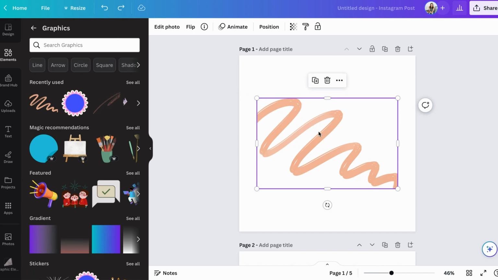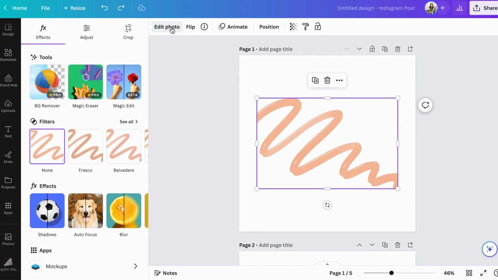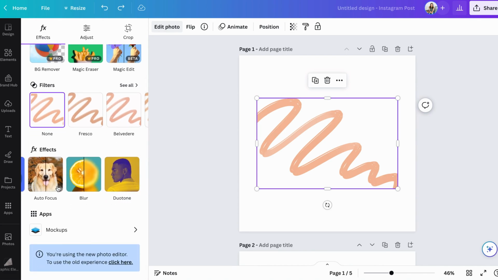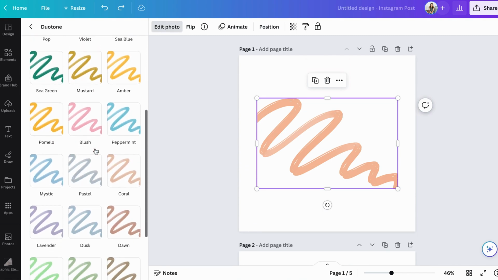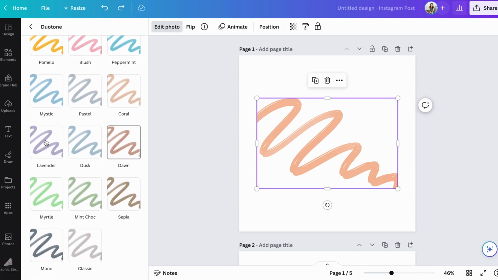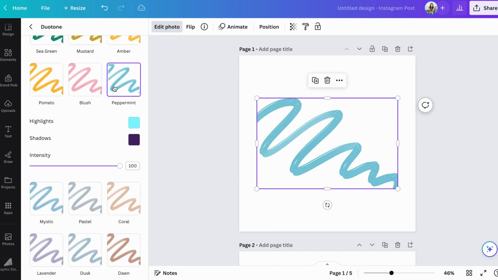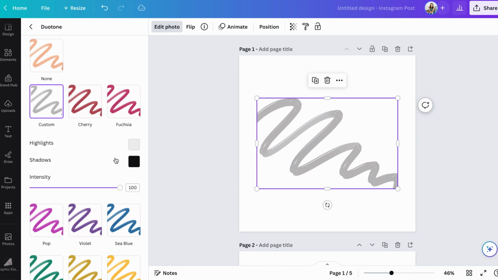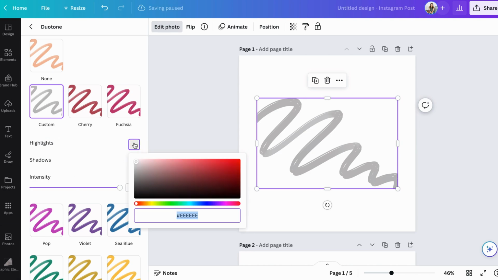So click on the element you want to change the color of, click Edit Photo, then you're going to scroll down and you're going to scroll across and you're going to click on Duotone. You'll instantly see lots of different colors now that you can choose from. So if there's something here that you like and you want to go with that, just click on it and it will apply for you. But if you click on custom, you can also add your own color. So click on this color square here, and you could program in your own hex color or choose something custom from the menu.